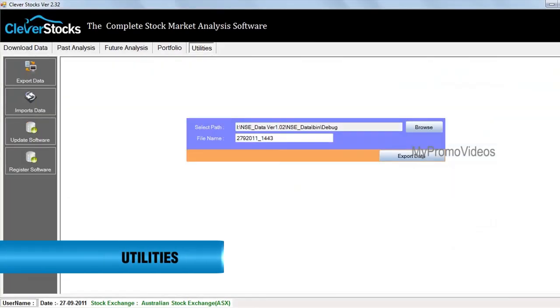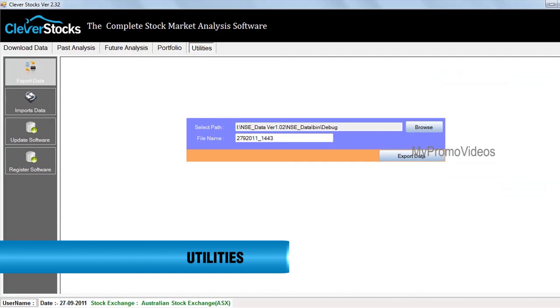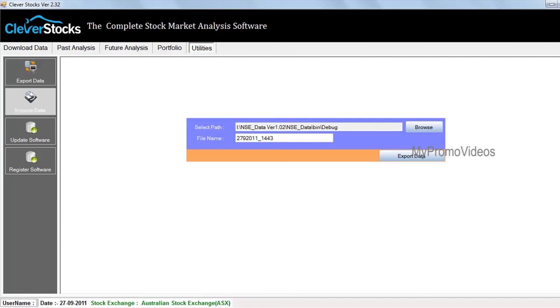If you go to the last tab of the software, this is General Utilities for the software. You can export the database using this button. You can import it into another system using this button. You can update the software using this button. And if you want to change your registration key or something, you can use this button to do that.